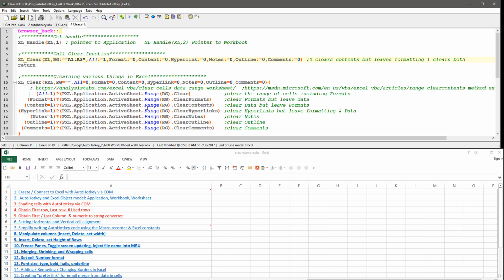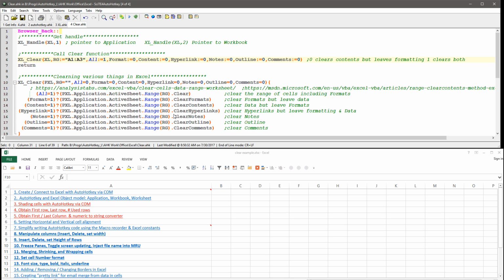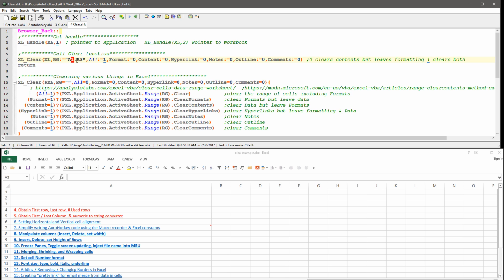All, of course, is going to get rid of everything. Oh, I need to launch it. Get rid of my toolbar. Alright, so I run it, and there, it got rid of literally everything in here. The data, the formatting, hyperlinks, everything, right? Generally, if you're trying to clear something out, that is a great, easy way to do that. And then here, let's go to the next one.